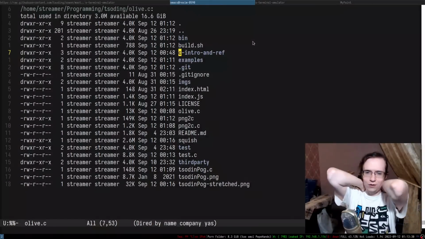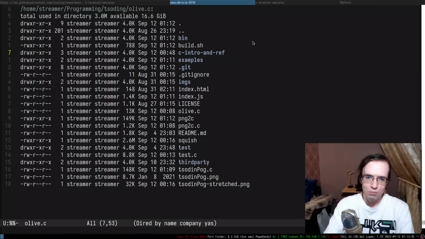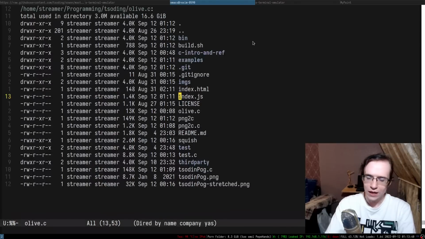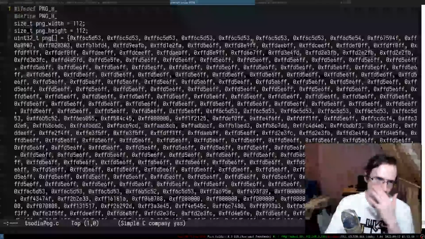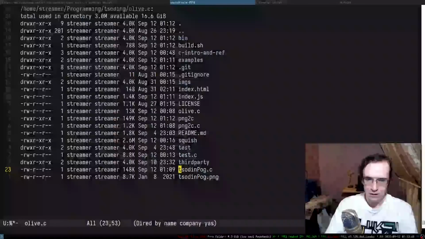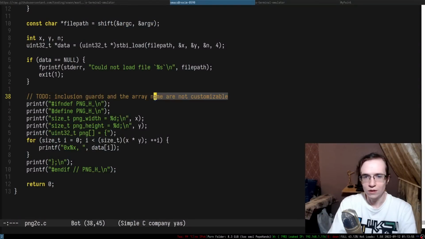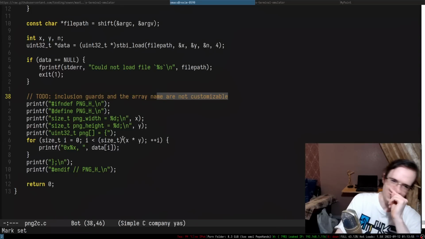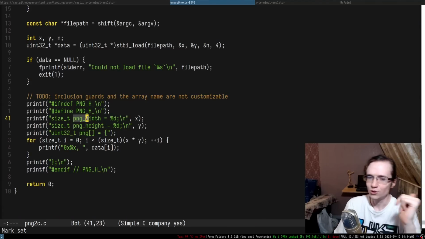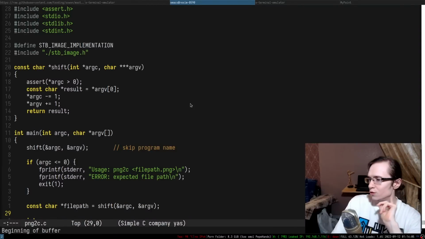And I need to probably somehow maybe bake that into the process, if you know what I mean, right? So I need to put sodium POG somewhere, but the question is where. And another thing is that I also want to be able to customize some of these things. Inclusion guard and array name are not customizable. Yeah, this is what I was talking about. That would be actually kind of nice if you could just customize all of these names, because what if I want to include several images and stuff like that? That would have been interesting, but yeah.